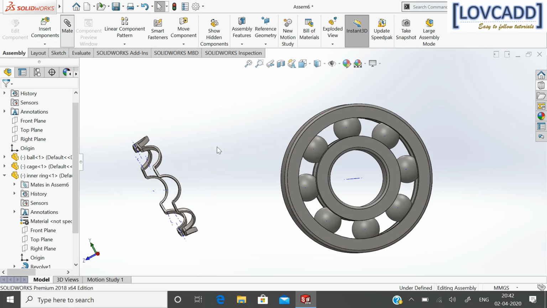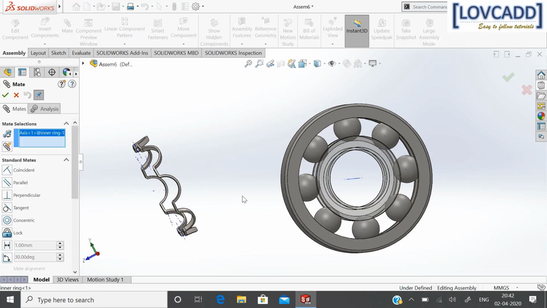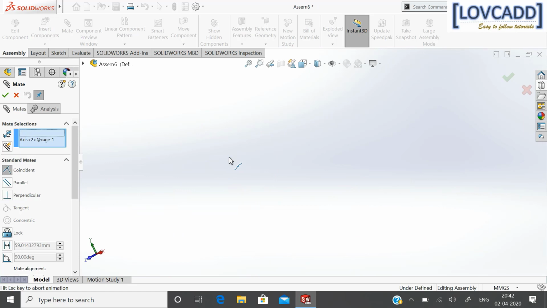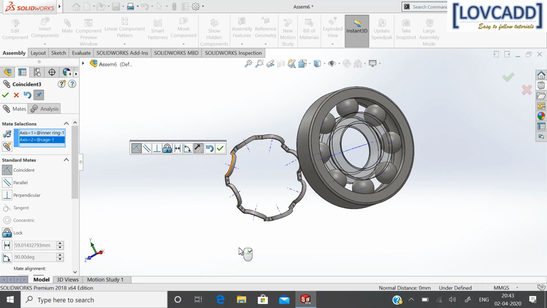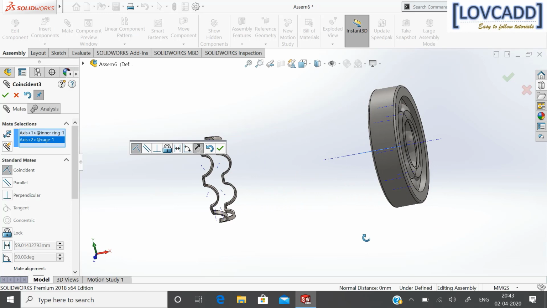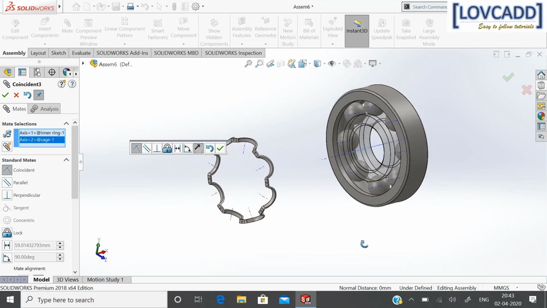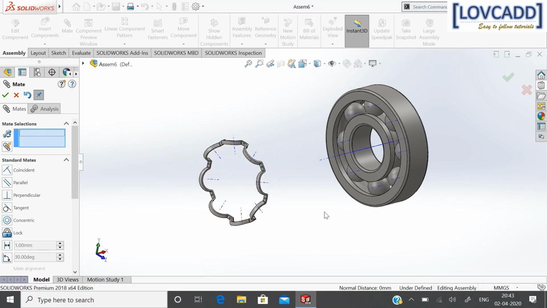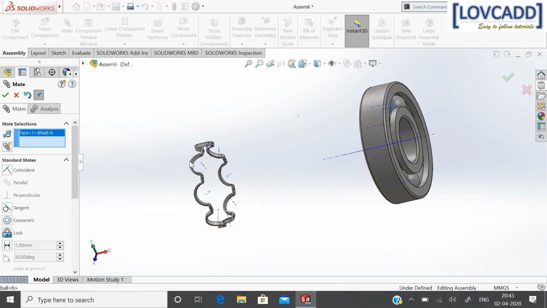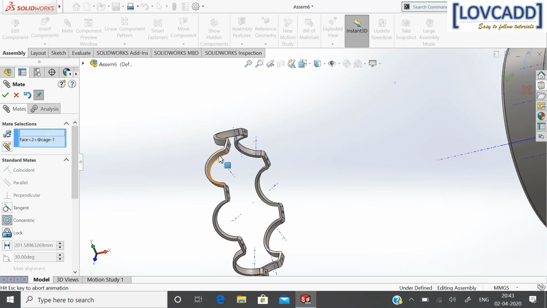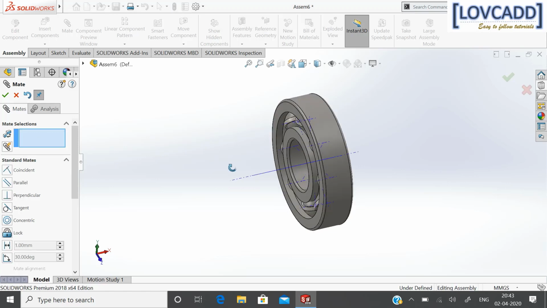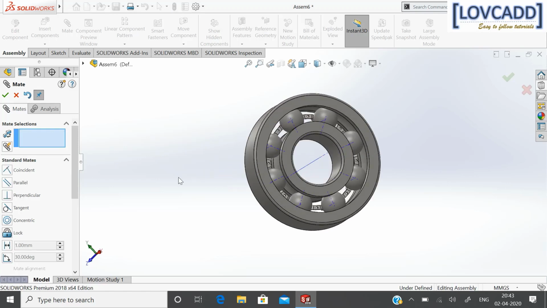Now again go to mate. Select the axis of the ring and the cage. Reverse the direction. Okay. Now again select the ball and this surface of the cage. Okay. Now the cage is made with the balls.